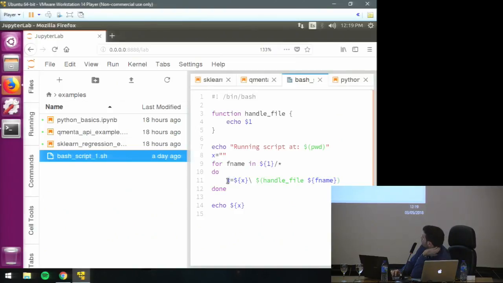And what is this action? This action is just assigning to X the value of X plus something. So it's just appending. And it's appending using a space. But in Bash, if you want to actually use a space as a space and not as a separation between commands, you would have to use the backslash to mark that the next character is actually a space. And then you would have to do something else, which in this case is running a function with this. But where is fname coming from? It's coming from the loop itself.